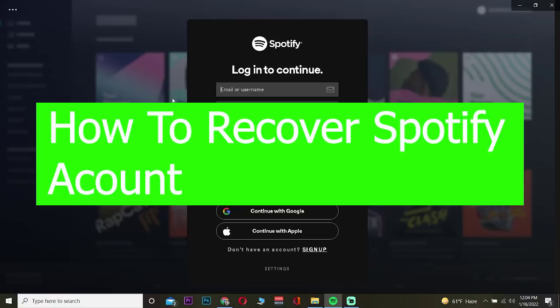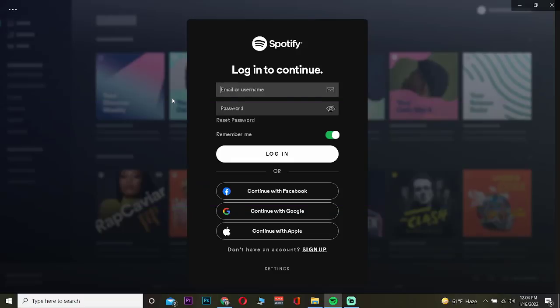Now, how you can recover your Spotify account. By recover, I mean let's say you forgot the password of your Spotify account and you want to log in to your Spotify account, but you can't because you don't remember your password. Now you can change your password without knowing your current password. How? Well, for that you need to watch the video until the end.